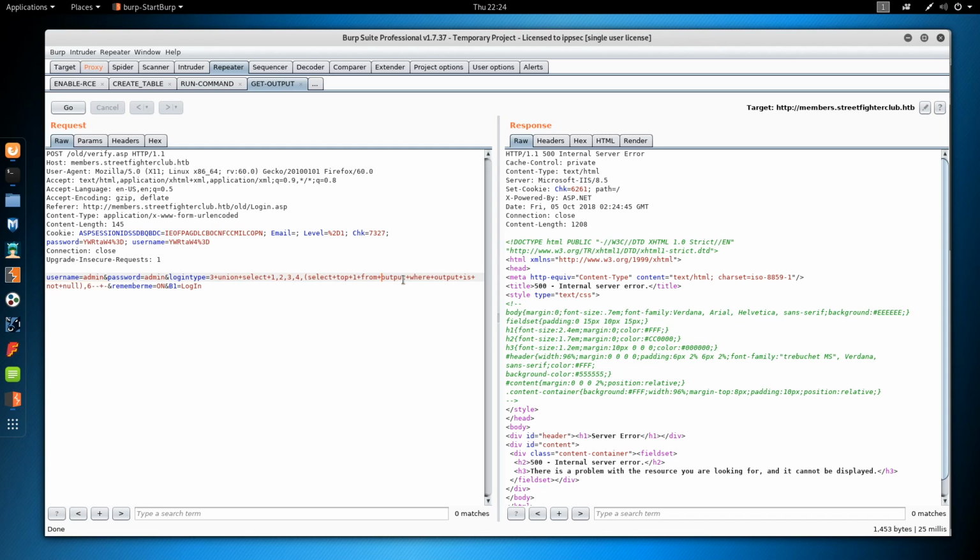And that did not work. Do we have to specify ipsec.output? Nope. Let's see. Let's get rid of this and dumb it down. So select, can we do count star from output? No, it does not like that. Do I have to URL encode any of this? No, I do not.